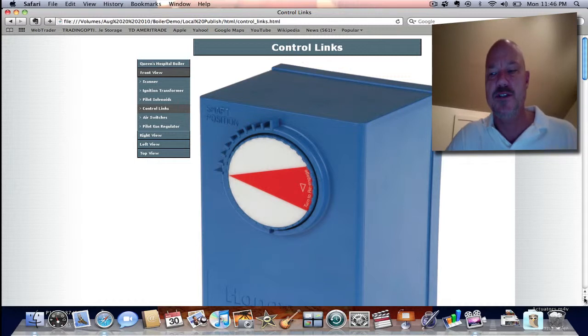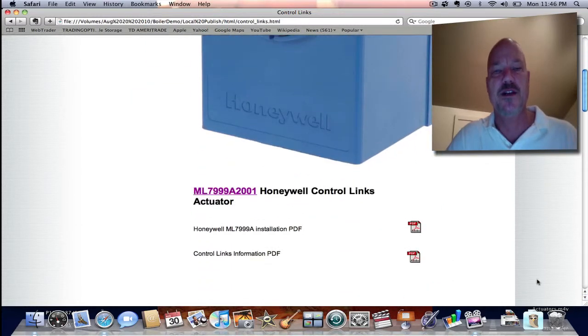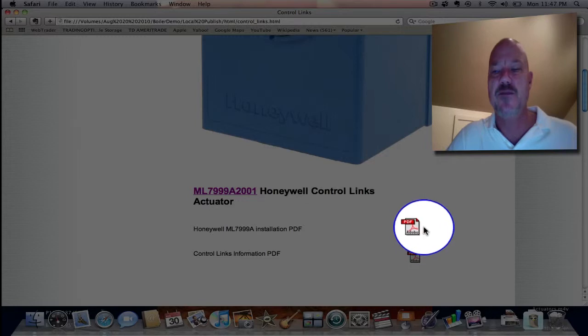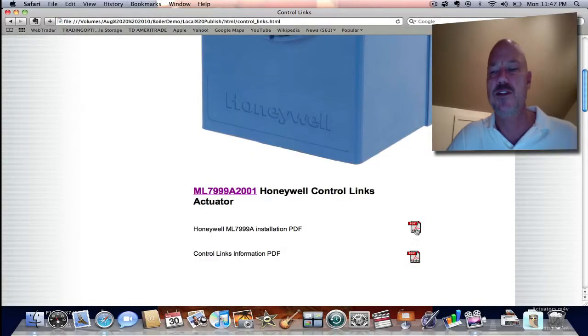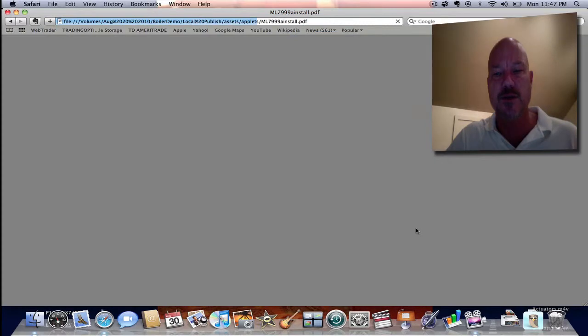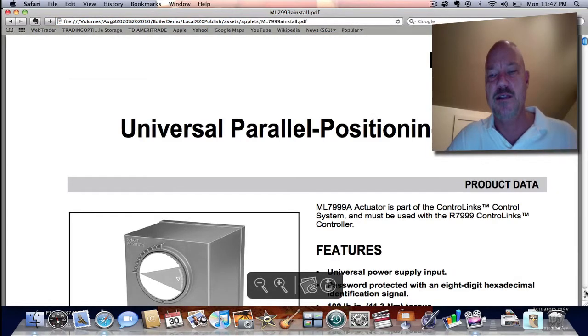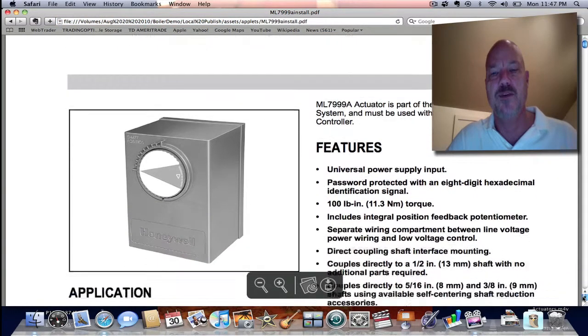And what happens is you'll see it's a control links valve, and if I come down here you'll see it's an ML7999A 2001. And what's really cool about this, you'll see that you have the installation PDF right here and you have the control links information PDF right here. And this will be with you forever. So if I need to know how to install the new actuator, I don't have to worry about pulling the paperwork out of the box. I can just double click on this, and here's my installation PDF right here with all the information I need.